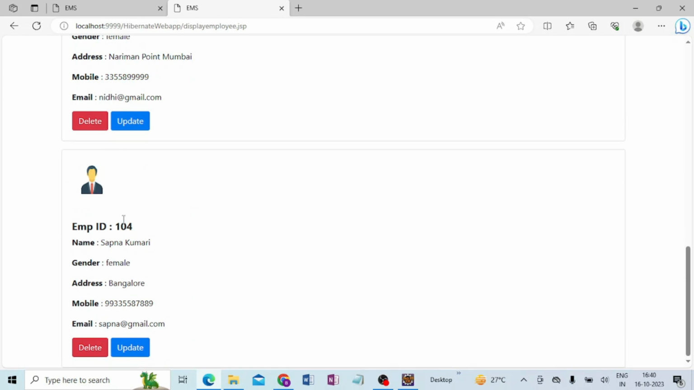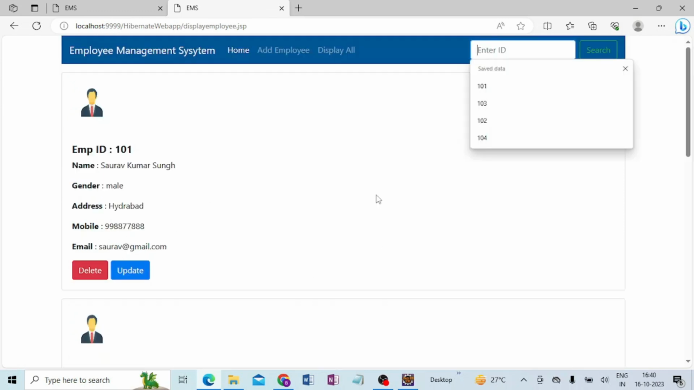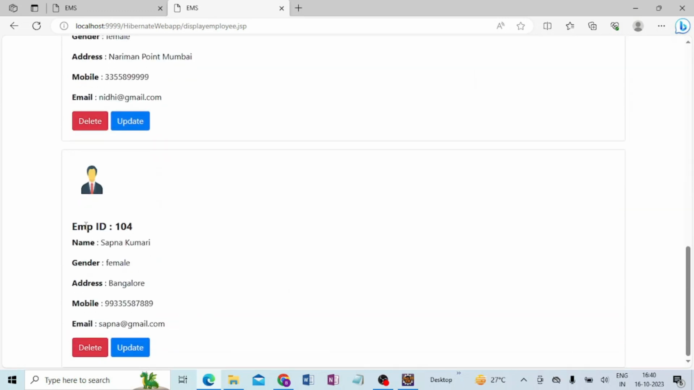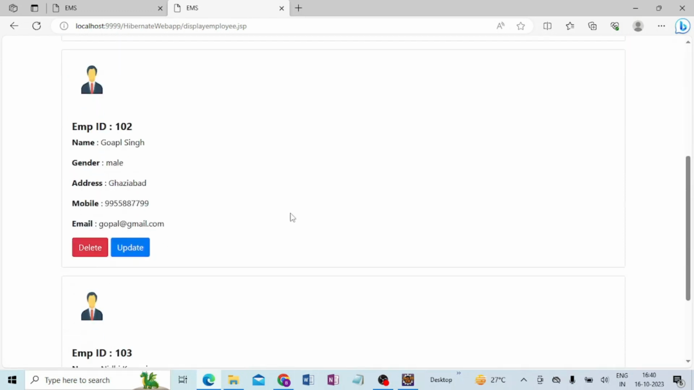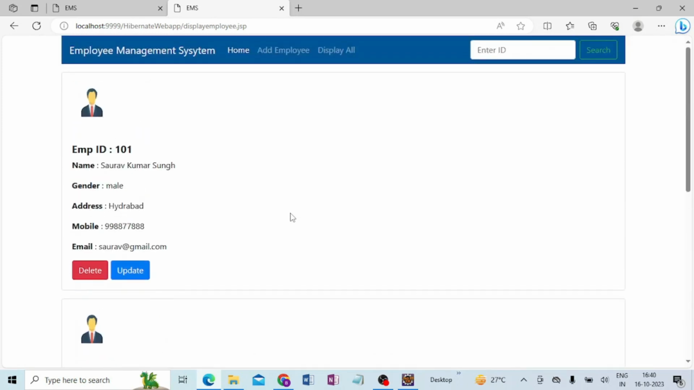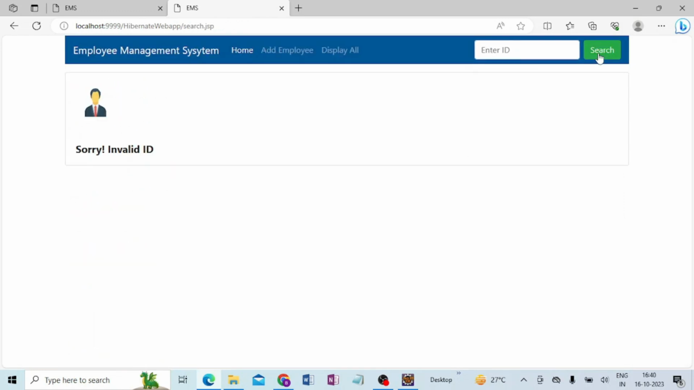Suppose I am going to delete the employee ID number 104. Now if I want to delete employee ID 104, I directly click on delete. Now you see 104 is not there. And if you display all, it is not there. If you search here 104, search, and you see, sorry, invalid ID, because I have deleted this ID.